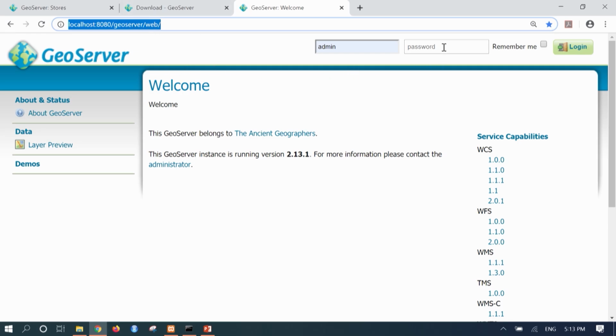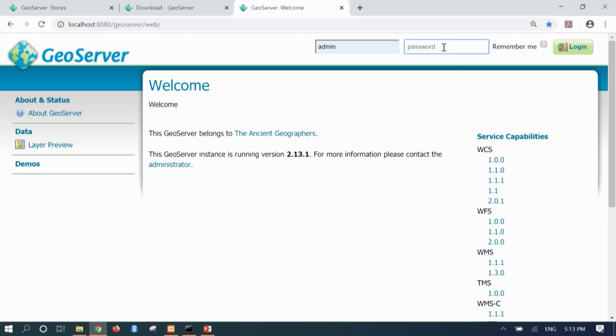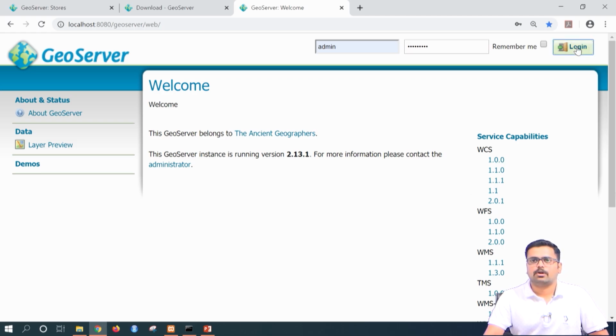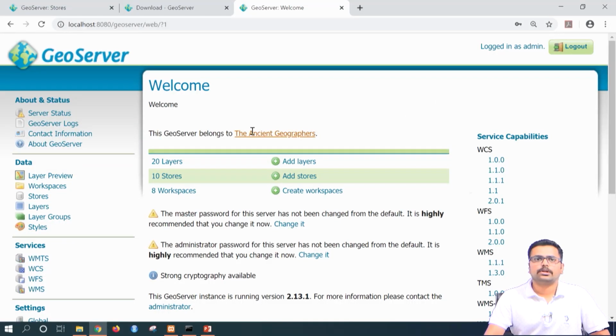So, once you go to the home of Geoserver, you need to log in with the username and password. By default, the username is admin and password is given as Geoserver. So, once you give username and password, you can just click on login. So, in the welcome or the home page, you can see how many layers are present, how many stores are there and how many workspace are there. Out of these, many of them are already existing workspaces, which is called as the default workspace.